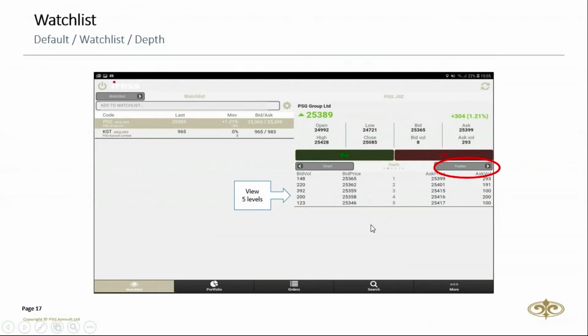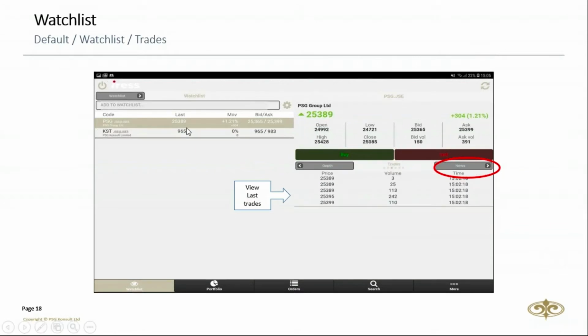Very useful if I want to see where the bids and offers are. You can see 5 levels deep. In the past, we could only see 3 levels deep, so this is another additional benefit. If I click on the next little button, it takes me through to trades. So I can see on this particular stock, depending obviously on the time of day, how many trades have gone through, at what price, etc. It's only showing you the last 5, but if you traded recently, you can see where your order was.